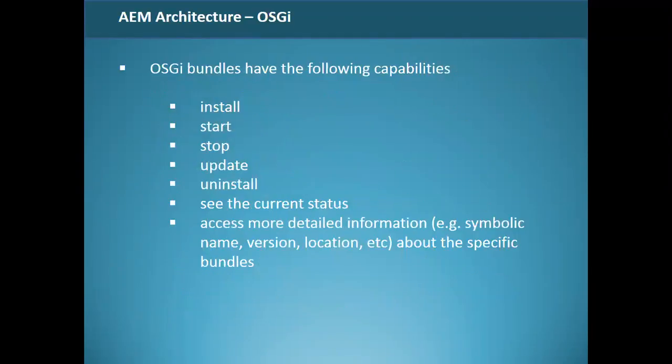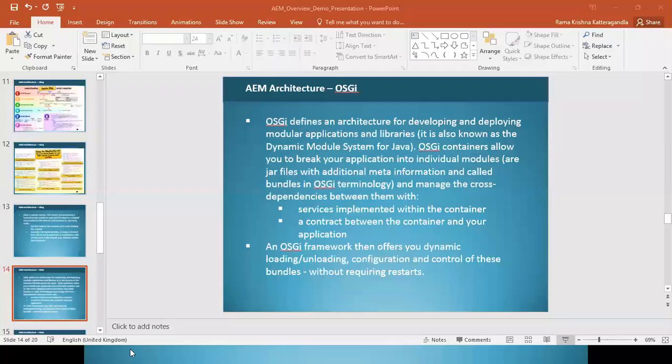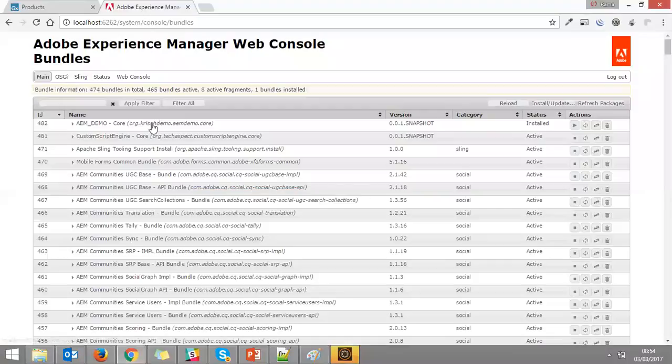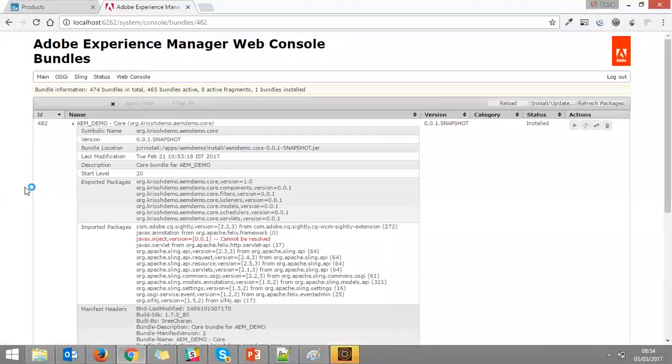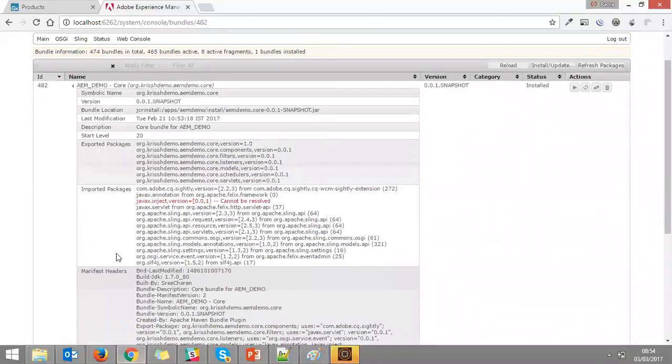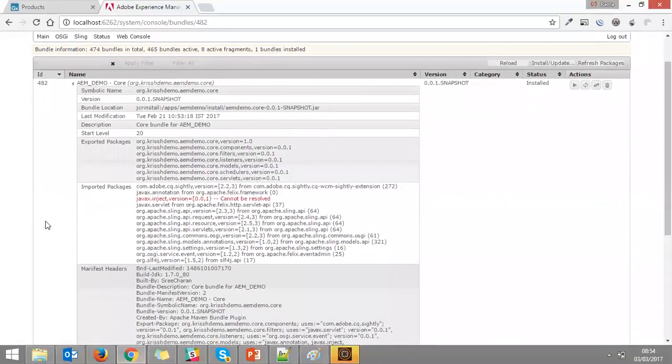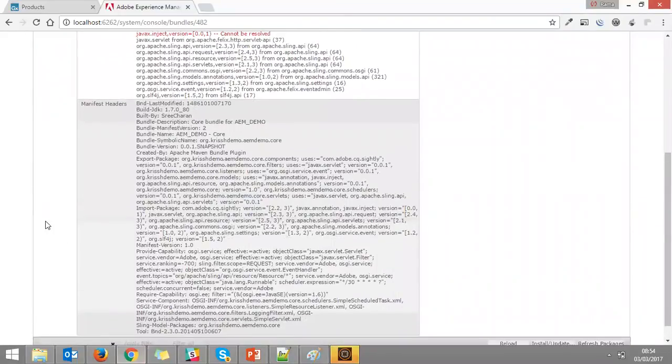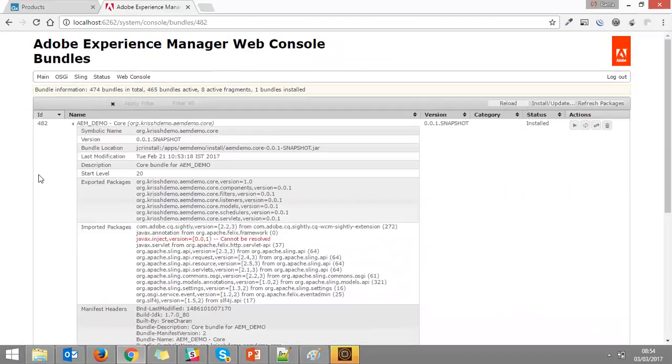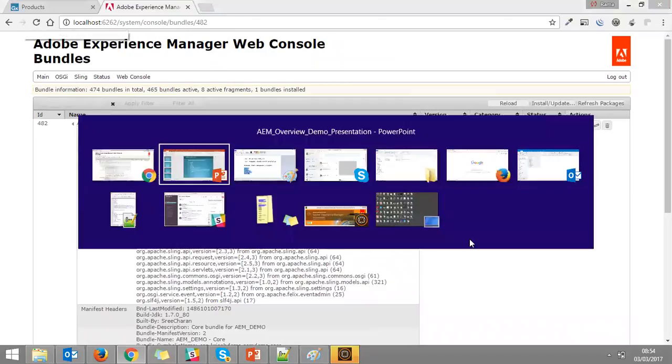These features, like I said, we can see the current status and access more detailed information about the bundle. If you want to see this, you can see all the bundle information here: what are all the imported packages, manifest headers, exported packages, and some additional information about the bundle, which you can see in the jars.